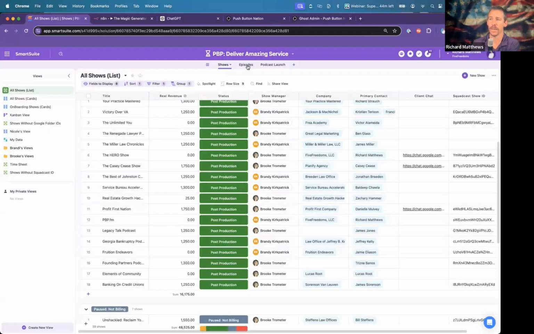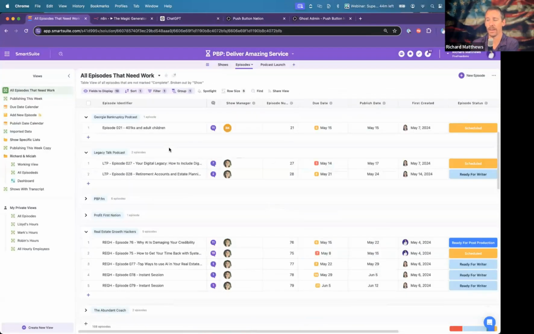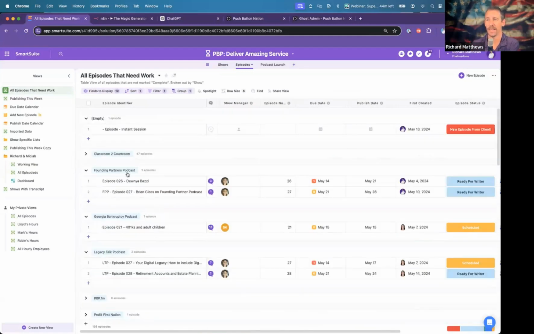And then the second one is the episodes. And so the episodes are all broken out by our clients. And some of the best stuff that's happening in here is all of this is automatic. When a client records an episode, it automatically comes into this system. And I'll show you how we do that in just a minute.